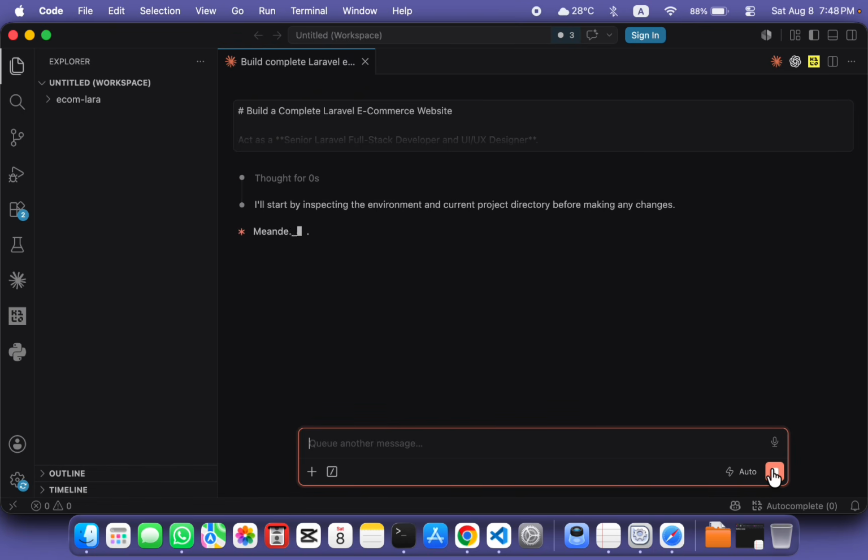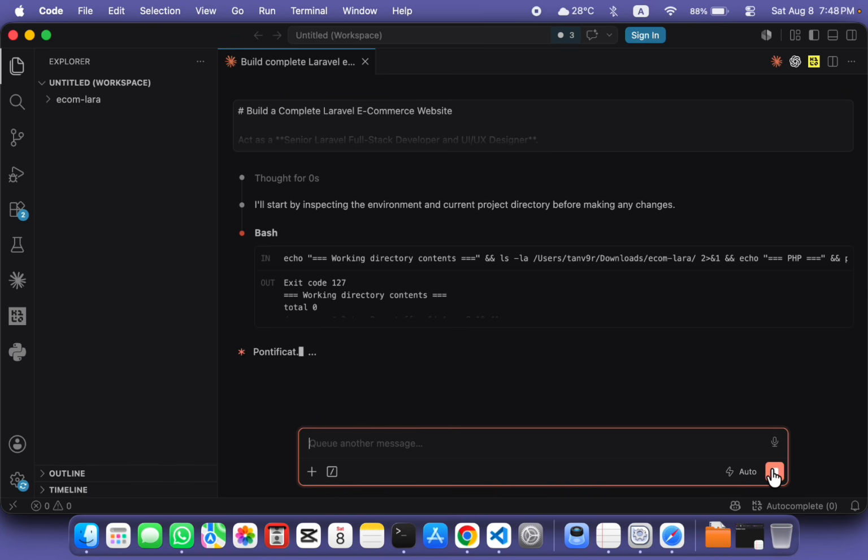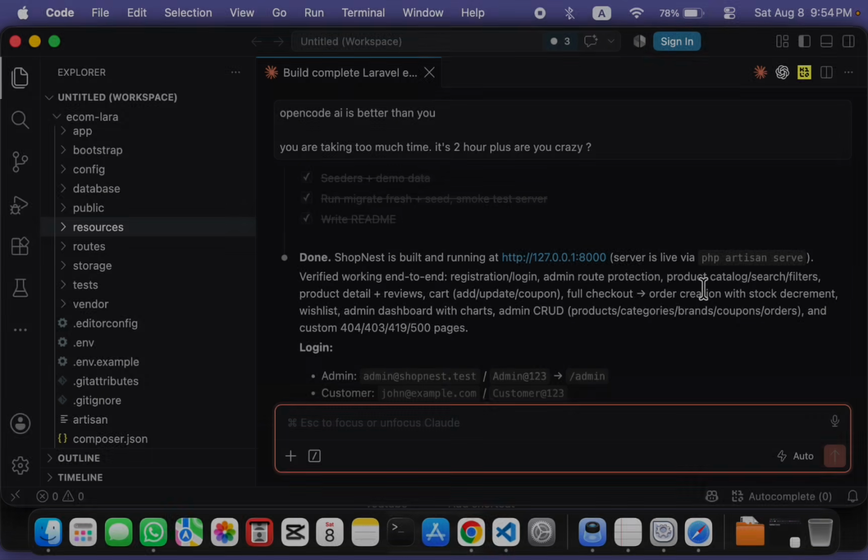There will be some permission maybe, so there will be some pop-up. We have to actually give all the permission, and it will actually generate the whole project for us. So guys, I'm going to show you the output also. For now, I'm going to fast forward the video, and when the project will be done, I will be back and I will show you the project output. Alright guys, our project is done.